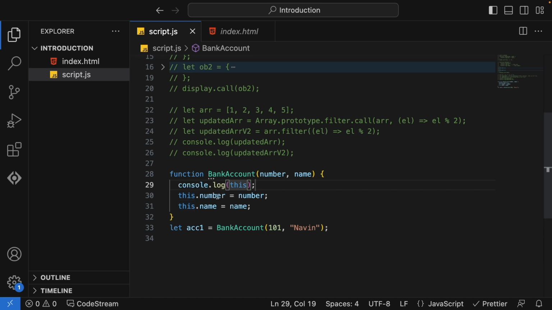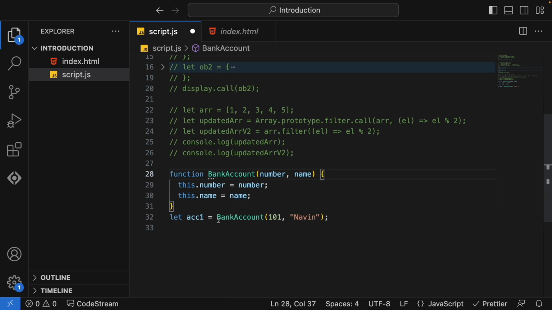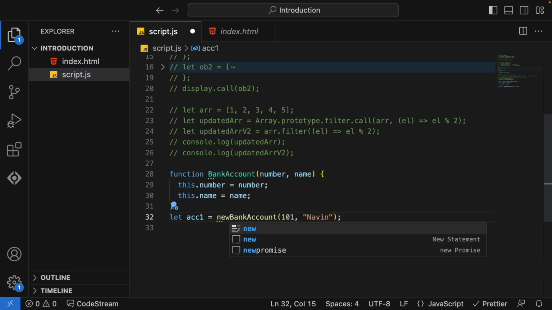So writing and adding new properties, number and name, doesn't make sense here because it is changing the global scope object. For this, we have a special feature in JavaScript. If I just apply a new keyword here, this will solve the problem. Let's see what it will do now.